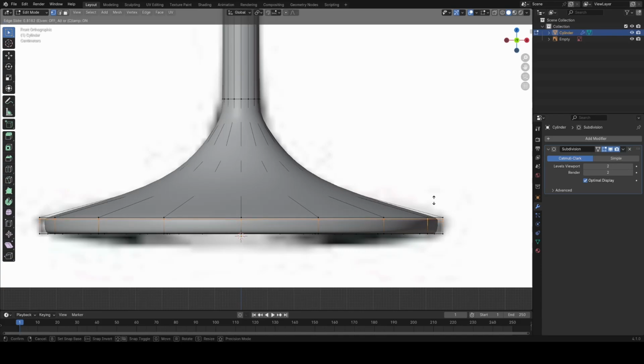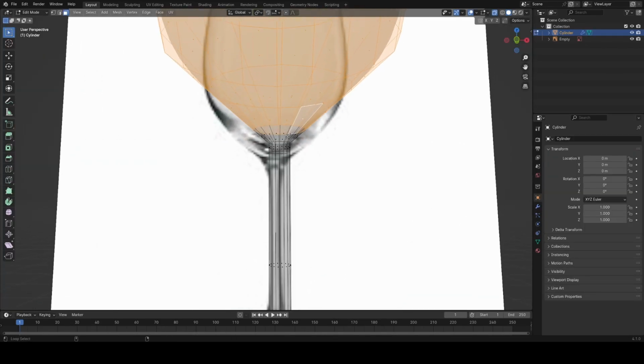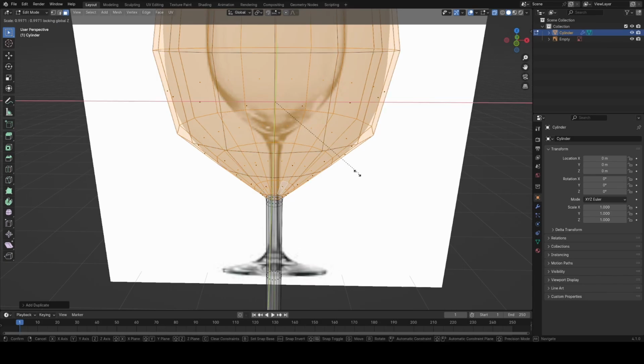Added in a subdivision surface modifier to smooth it, and then added in your supporting loops to control the curves. Instead of using a solidify modifier, I decided to model the interior of the glass separate to the stem.